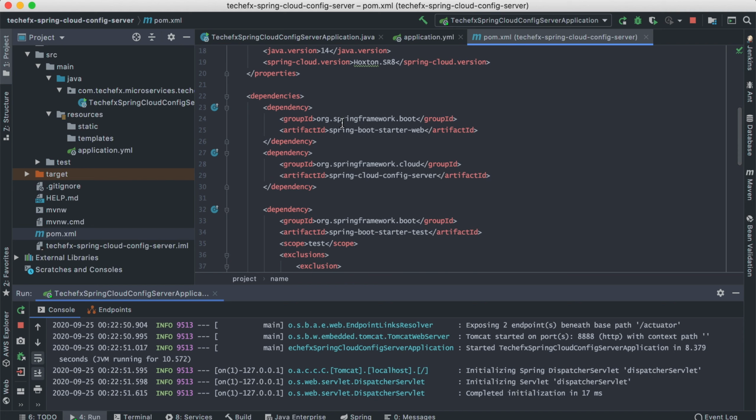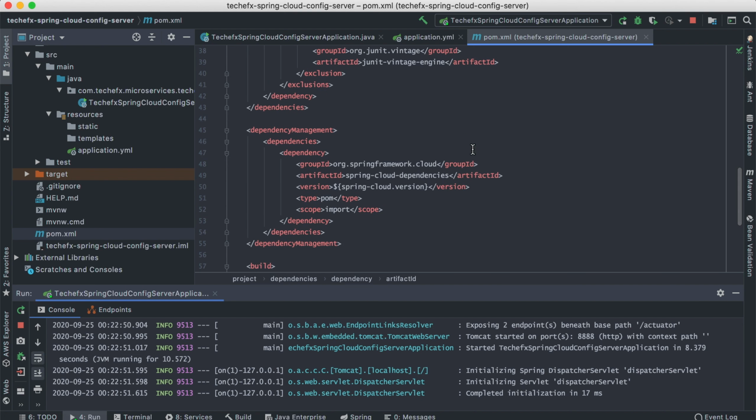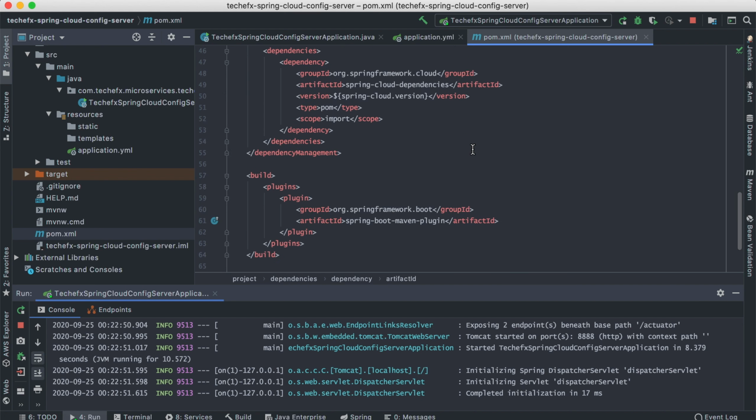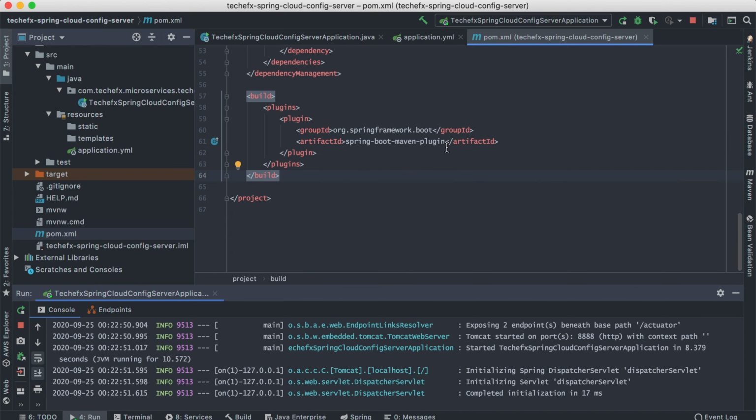If you remember, we had selected 2 dependencies. One was web and the second was Spring Cloud config server. Other than that, the tests and the other dependent plugins are going to be the same. One very important plugin is the Spring Boot Maven plugin. You would require this plugin if you want to run or execute your microservices outside of the IDE environment. For example, from the command prompt, if you want to run, you will need this Spring Boot Maven plugin.